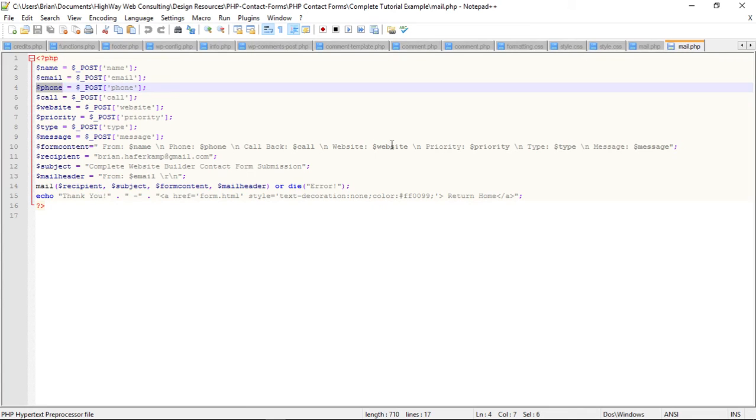We can put it in different places. Down here we're saying mail, the recipient, subject, all the form content, so all the content that was stored up here, we're going to put it in here. We're going to call that information. Then we're also going to put the mail header, which is here, from someone. And then that's going to be emailed to us. So that's essentially what this form is.